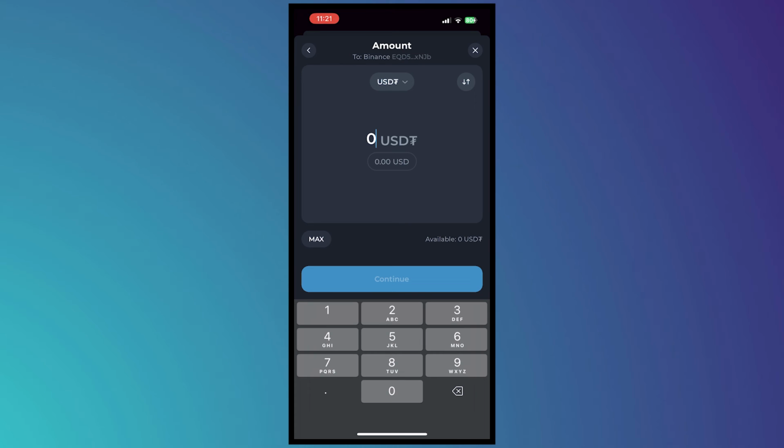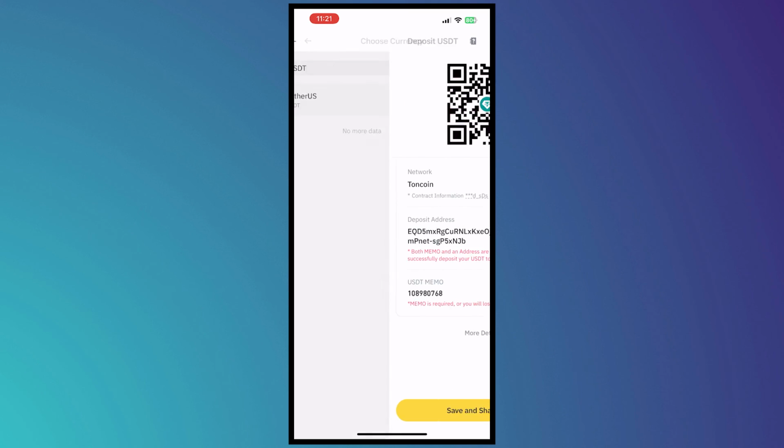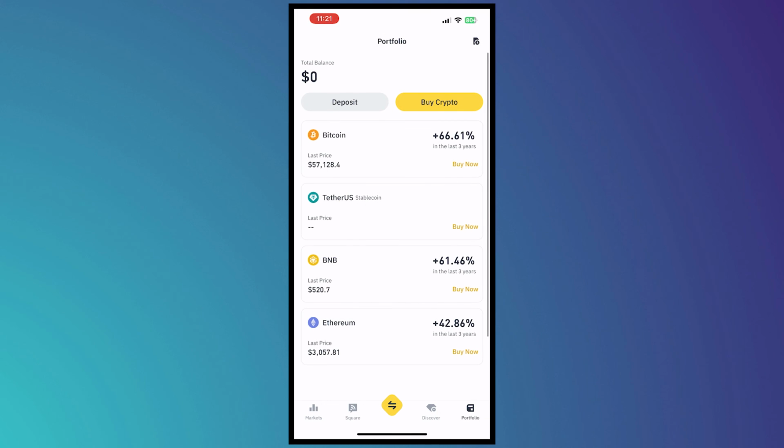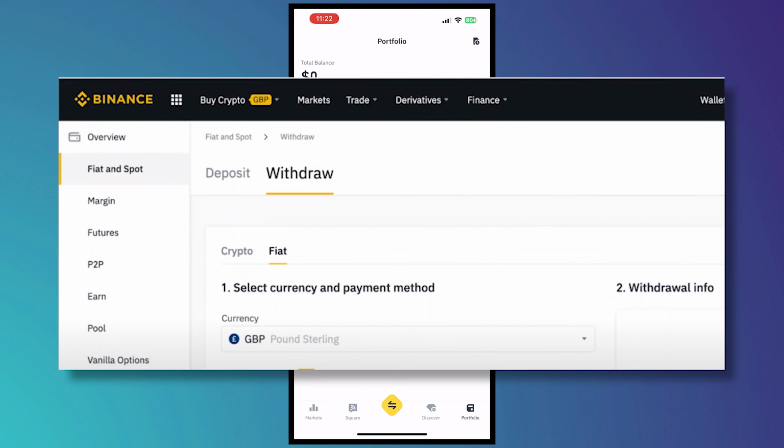So you make sure that you have done that so that the one that you will send is your USDT, and then input the amount right here. And then after you have input the amount right here and tapped on continue, it should be sent into your Binance account. And then from here, you should be able to withdraw it just like this one right here. So you can withdraw it in Binance or in other third-party programs.